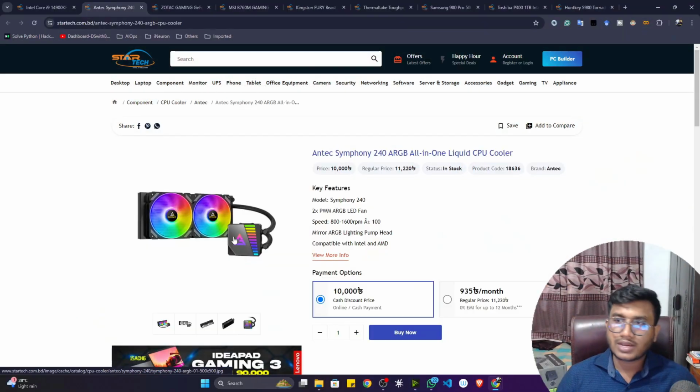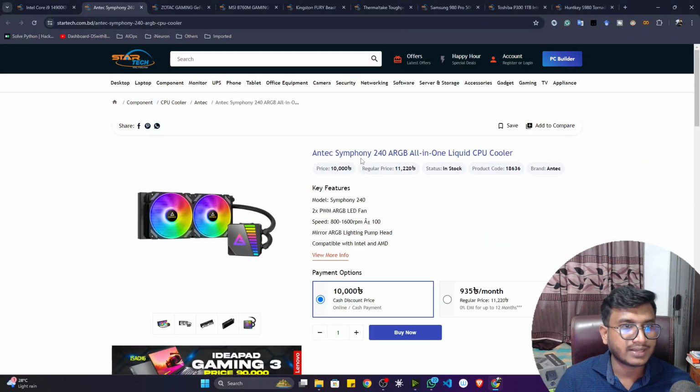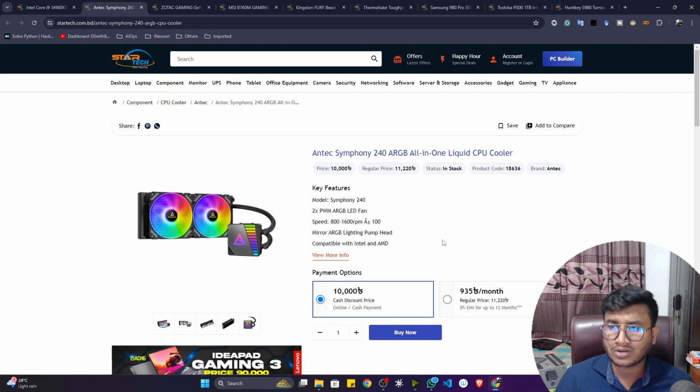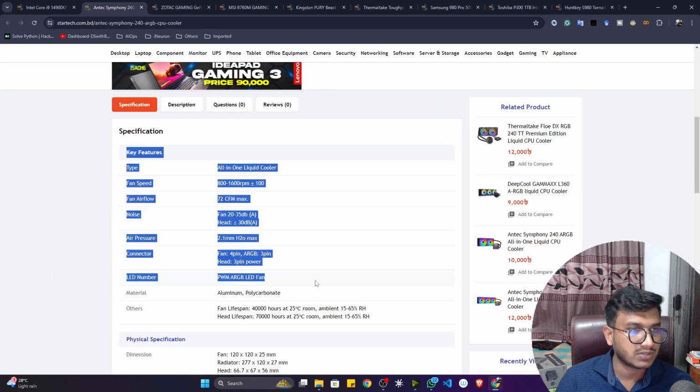And it is having some RGB. You can see, very good RGB. I think you saw it in that particular setup, right? It was a very good combination of RGB. So let's see the detailed specification of this liquid cooler. Guys, this is the liquid cooler I'm using, Antec Symphony 240 ARGB. It is having ARGB, which means you can also control this RGB with the software, whatever kinds of RGB you want. This is a liquid cooler, and this is the entire specification.